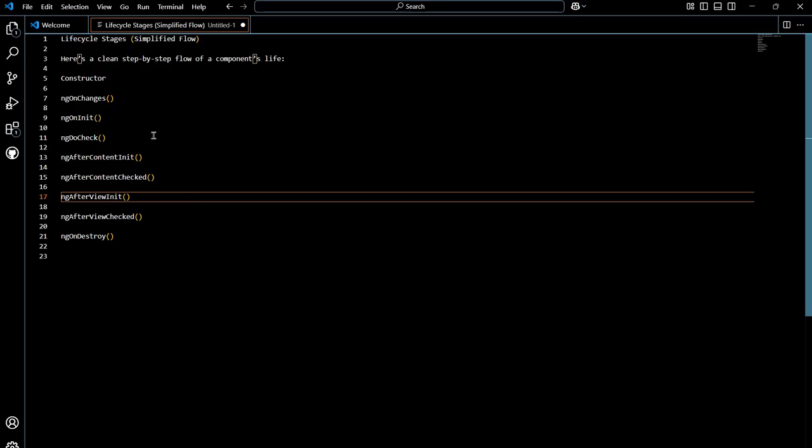Then we have ngOnChanges. When an input value changes, ngOnChanges is invoked, and it is used to respond to the input changes from the parent. Then we have ngOnInit. After the first ngOnChanges, when inputs are ready, ngOnInit is executed. The good thing here is it is used for initializing the logic, because it can also access the input values.